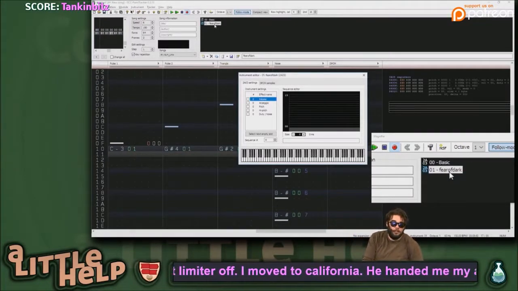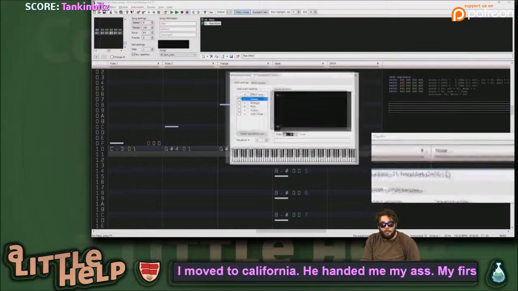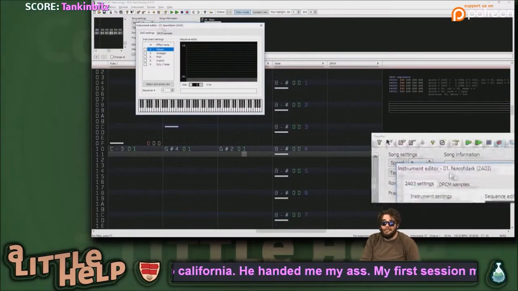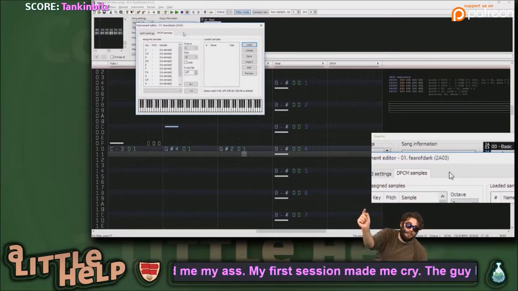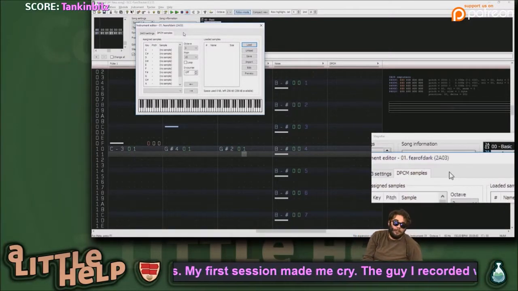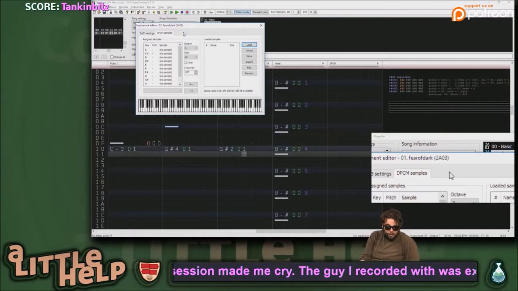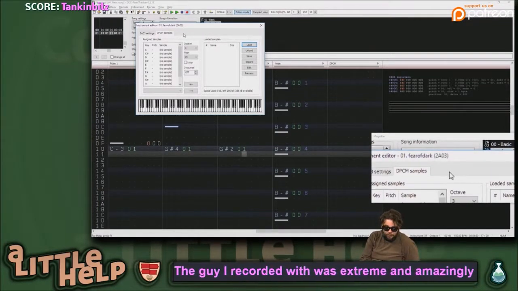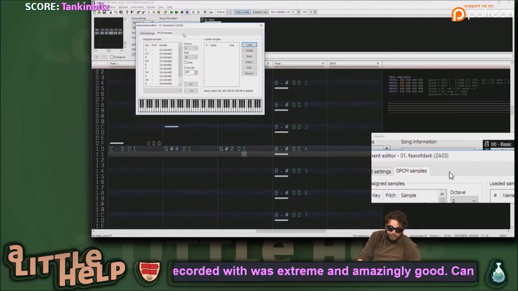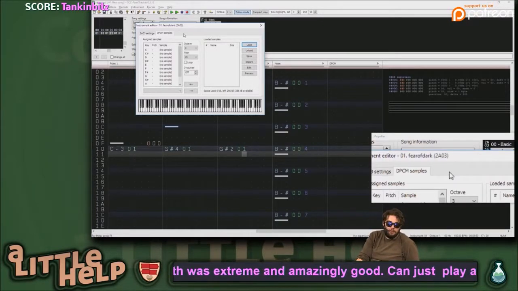An instrument editor that gives us a couple deeper parameters and actually introduces us to the DPCM channel, which we can put drums into. I think especially for things like kicks or toms or things that we want to save our baseline for something else, that's definitely the way to go. Little kind of crunchy vocal samples and things like that.